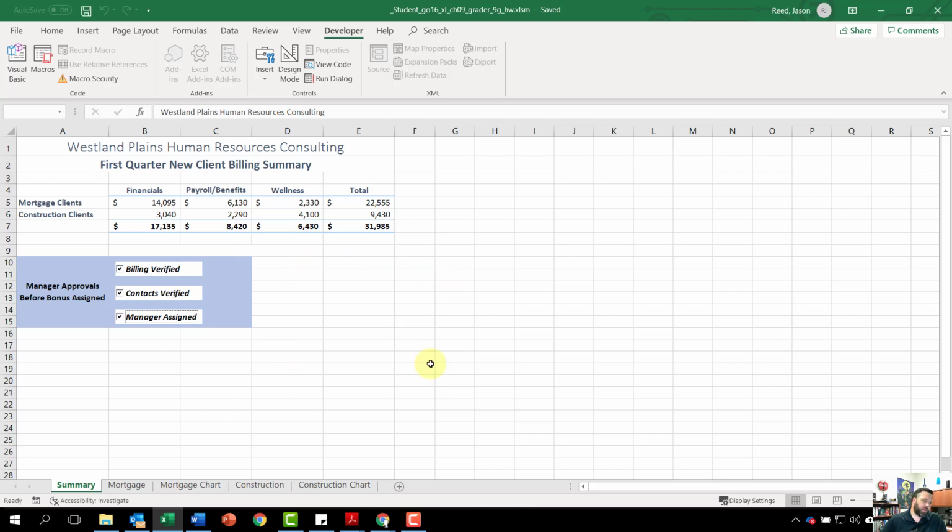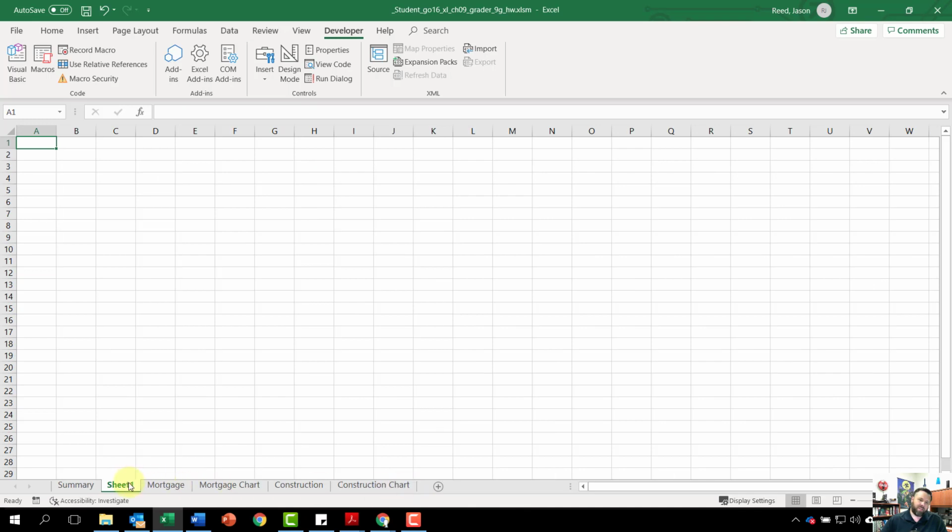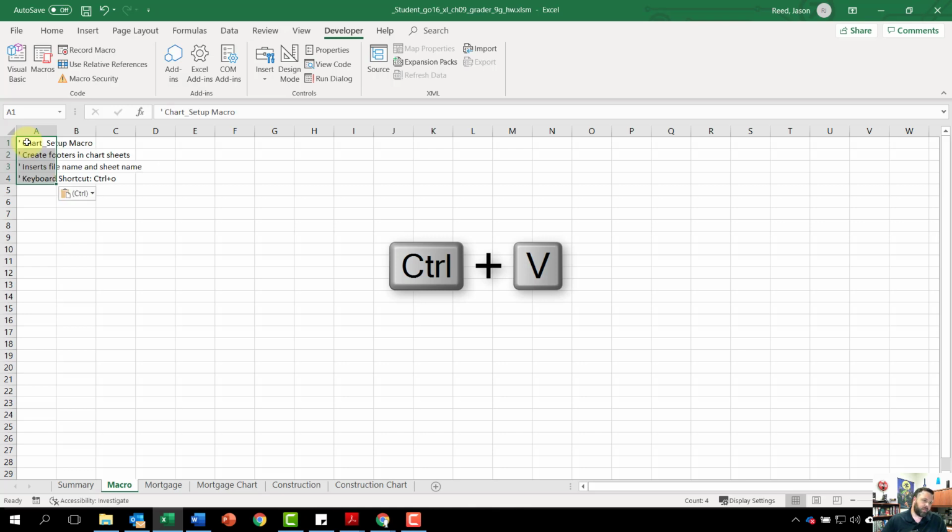Now I want to create a new sheet. To do this, I'm going to click on this plus button right here. Now I have a sheet 1. I want to rename this. I'm going to right click and hit rename. And I'm going to name this macro. And I'm going to click in cell A1 and I'll hold down the Control key and hit V for paste.